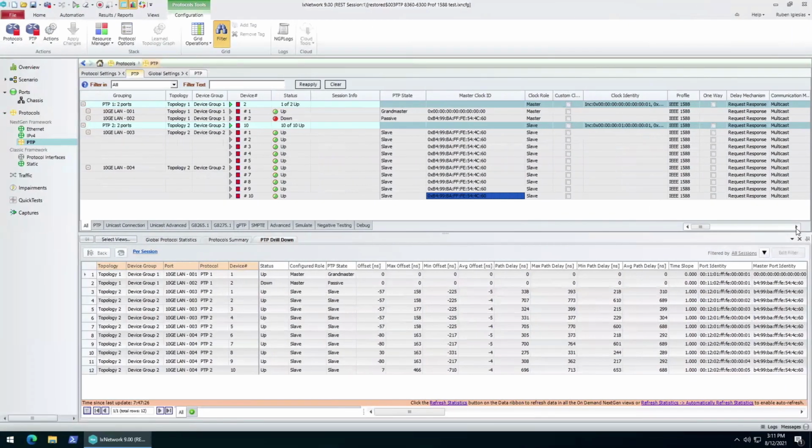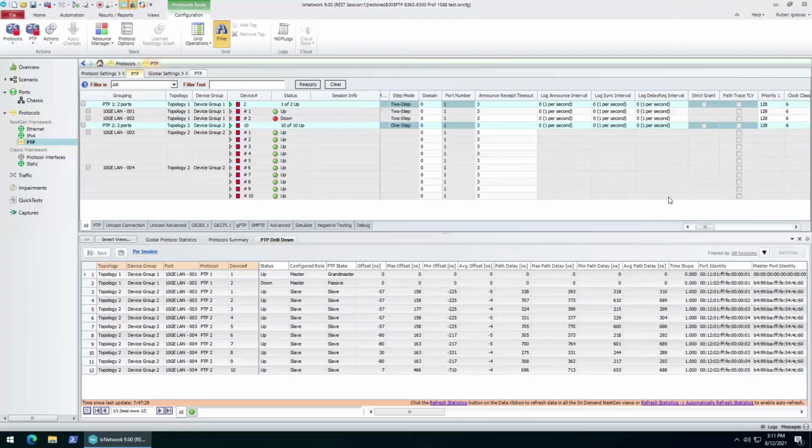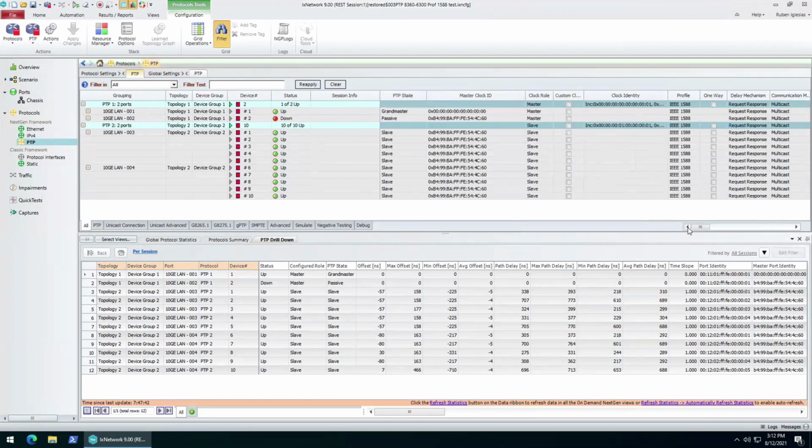And you will notice that they are all configured in one-step mode. So the step mode is one step. And also notice that the sources were 2 steps. Then additionally, because we haven't shown that before, notice that the communication method is multicast in all the cases.